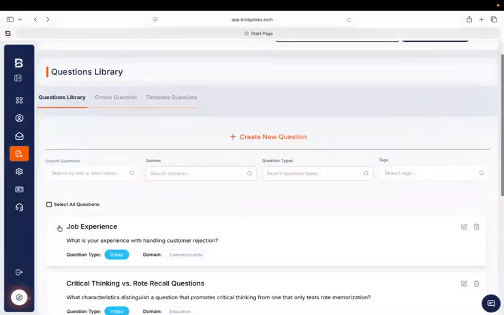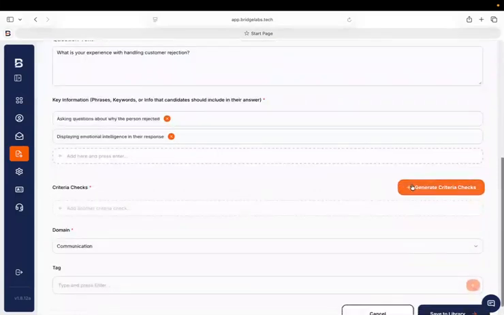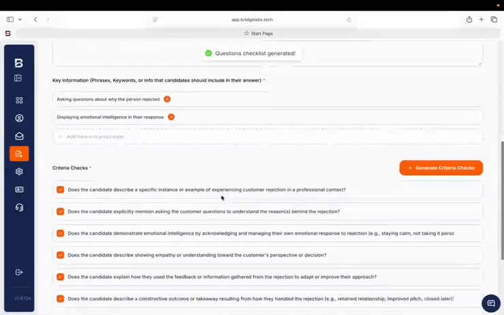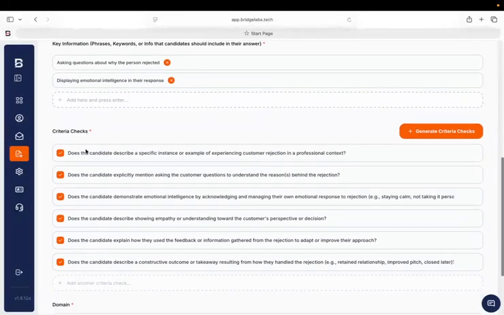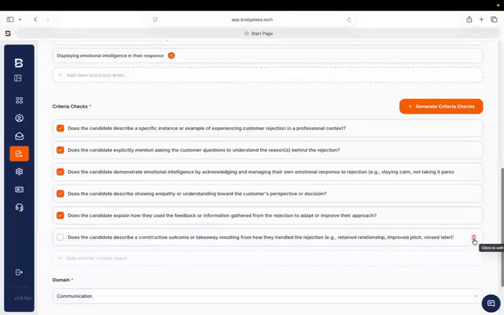Now let's say I want to generate the rubric from the question I created manually. Hit the edit, and now we can generate the rubric, the criteria that our system is going to use. Based on the key information, does the candidate describe a specific instance or example of experiencing customer rejection in a professional context? You see the other ones. You can add more criteria. You can remove it. You can delete it.